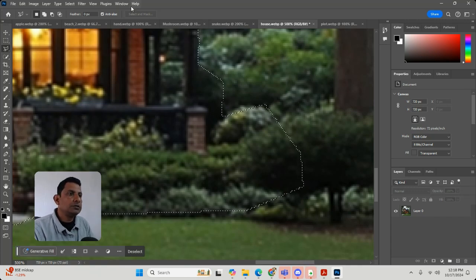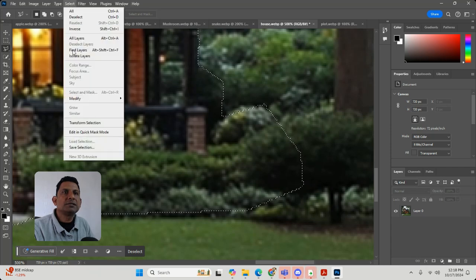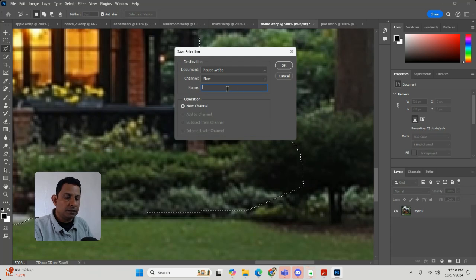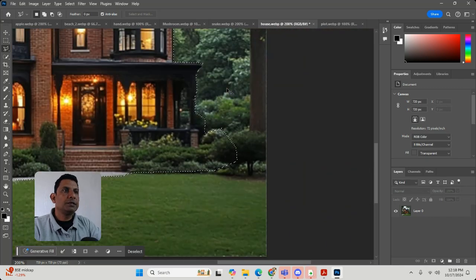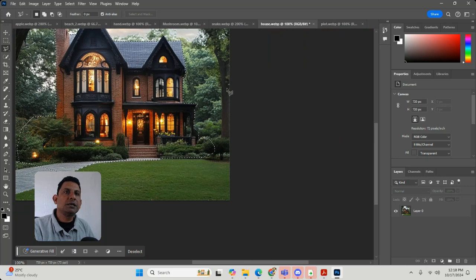If you are done with such a big selection, it is better to choose save selection. Then you can name it house. Control minus minus, then you can check whether I selected correctly or not. So here is a sharp edge. What you can do is take the lasso again, then shift.